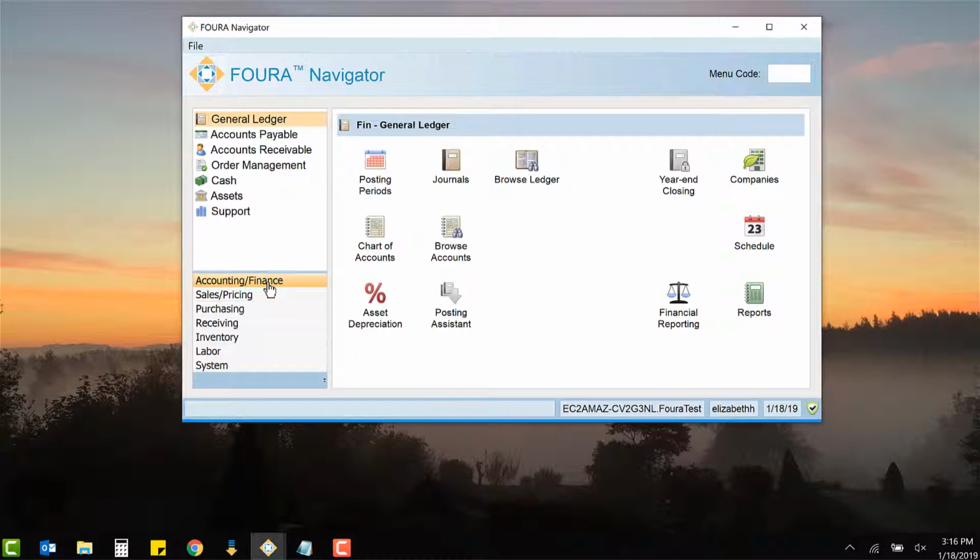Now let's talk about the status bar. The first field from the left will periodically display messages as FOURA is used. The next field displays the name of the database that you're logged into. You can see here that we are currently logged into the FOURA test database. The next field to the right displays the name of the user that is logged in.